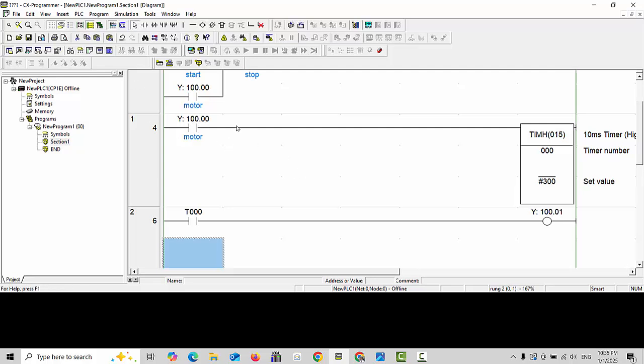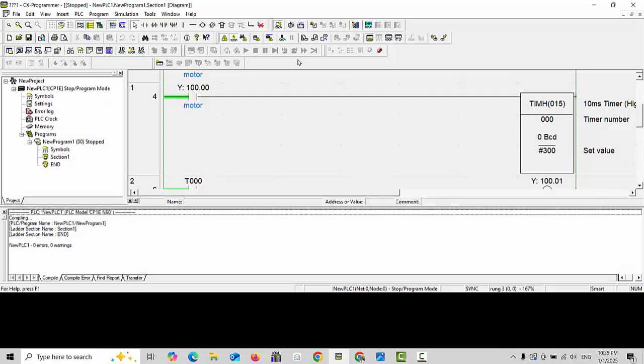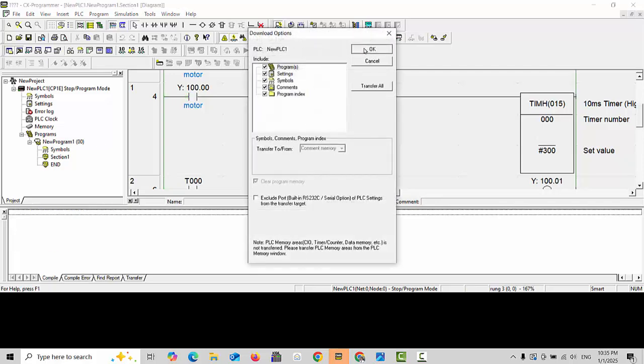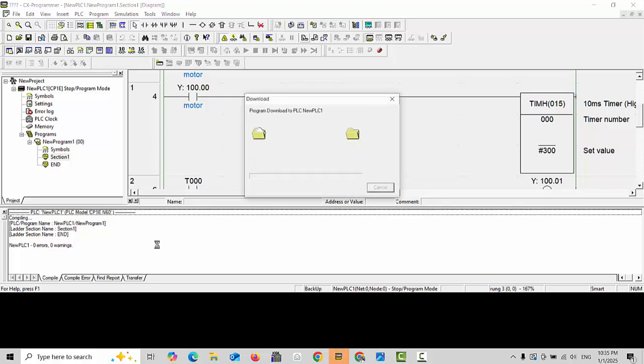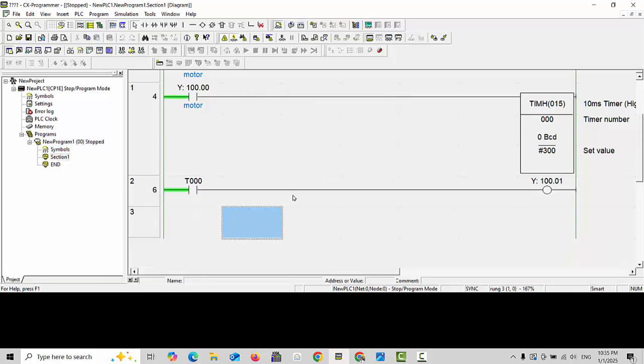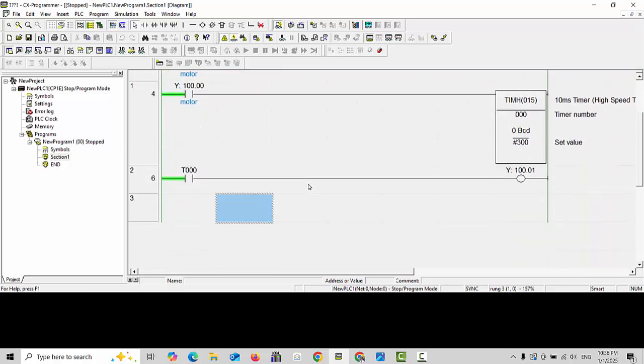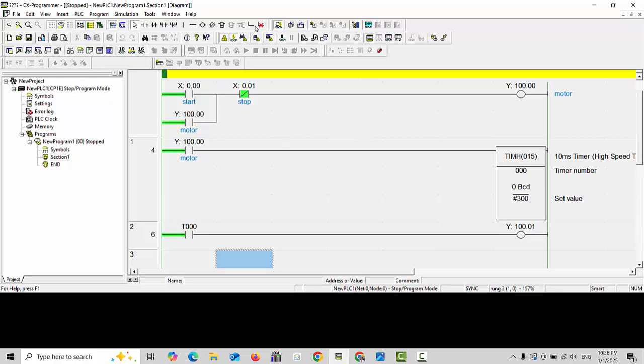So now this program we will download to the PLC, and you must click on this icon, and after that you have to compile first. Now zero error, zero warning. Now we will write to the PLC, transfer to the PLC, and click OK, and click yes, and your program is successfully downloaded to the PLC. So little I will make small, so maybe you will see. Now this is stop mode, we will put it in run mode. Now our PLC is in run mode.